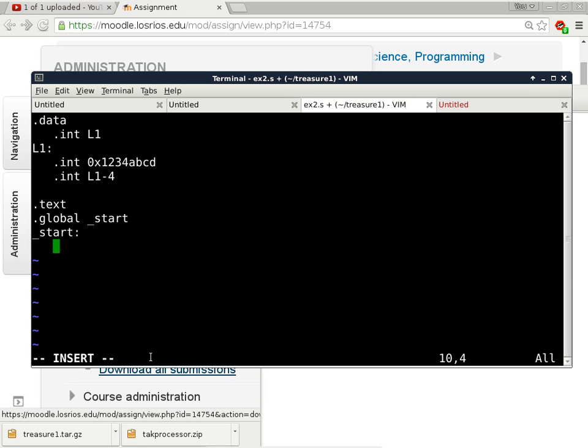Okay, so I'm going to start with a few instructions here. I'll start with move long $L1 to register EAX, and we'll do about the same thing as last time. And this is a good starting point.